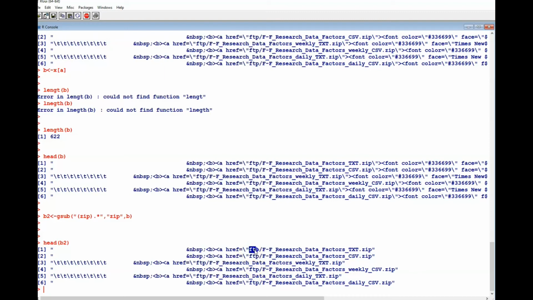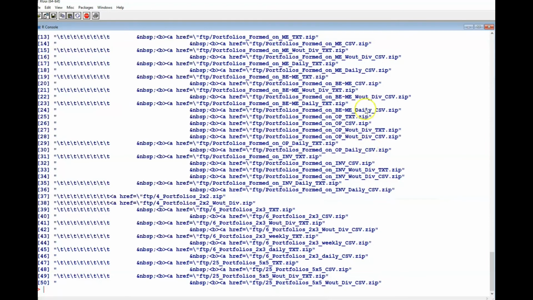Obviously, FTP, right? If you really want to make it clean, we have .zip redundant, because everything is .zip. So let's use head B2. Let's use 50. Then you see everything will have the .zip, .zip, .zip, and we can remove this .zip, but I just want to make it easy to understand. I keep .zip. Okay, so let's look at how we can remove something.